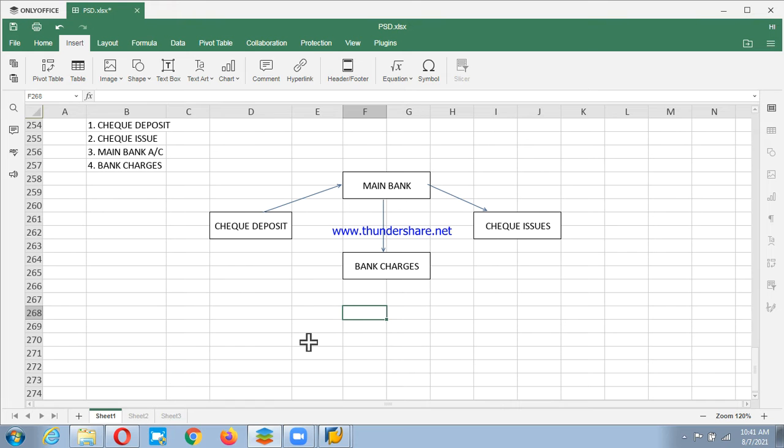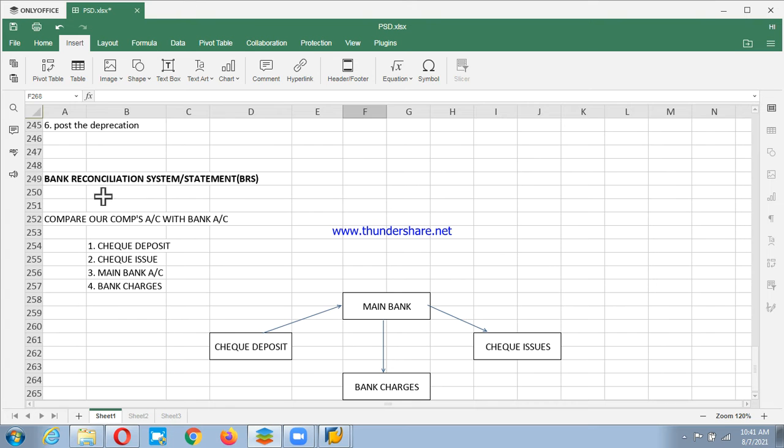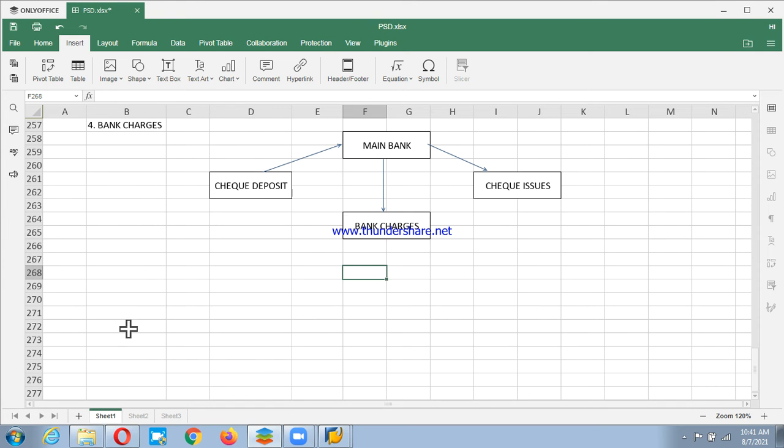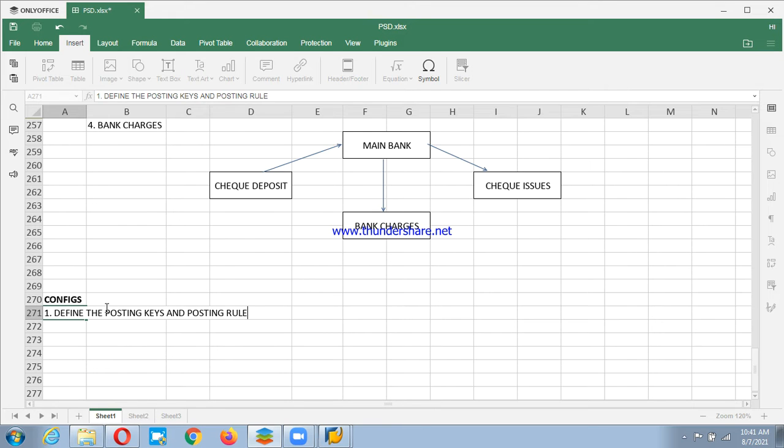So to maintain all these kinds of transactions, we should maintain the BRS, and we do this kind of configuration. Again, what are the configurations I need to maintain? The first one: I need to define the posting keys and posting rules for check deposit. First I am going to deposit the check, then for that what are the configurations I need to maintain.